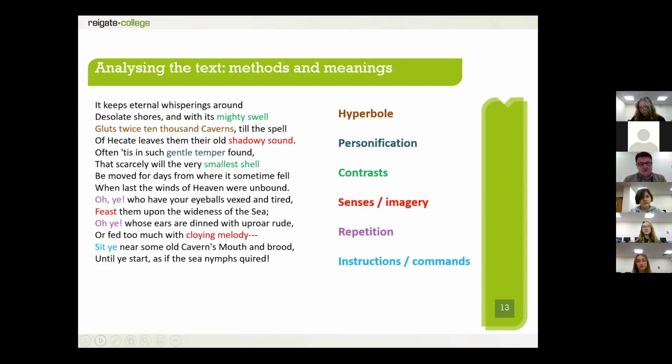We've got the personification throughout. I've identified gentle temper as personification, but of course, eternal whisperings, as Emily identified, is another example. I think the octave does contain that contrast. You've got the first sentence really, ending with shadowy sound. That first four lines is the mightiness, and as I said earlier, then we get the smallest shell and gentle temper. It's suggesting the extremes of the sea through those contrasts, and the variety of the experience.